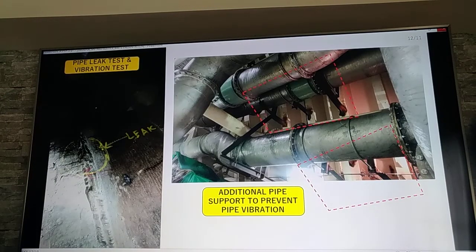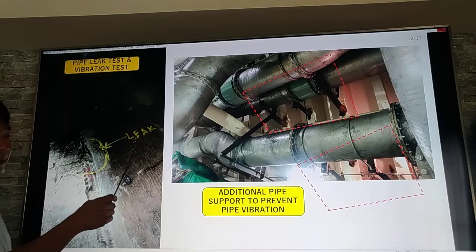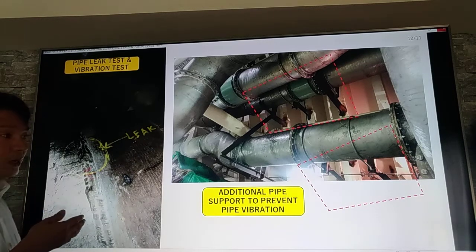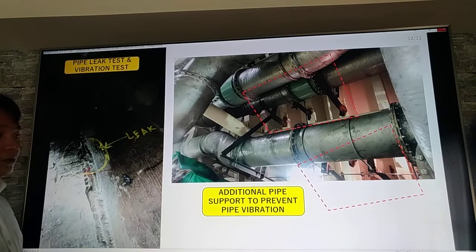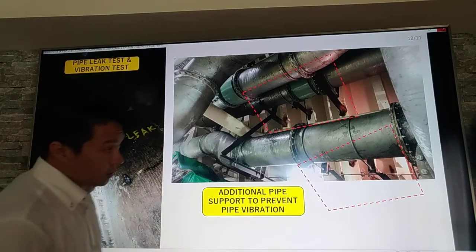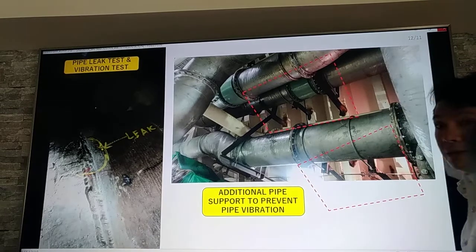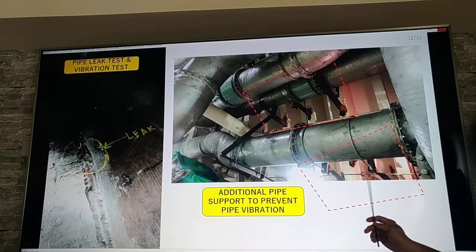So after all the installation, we already have the piping and also the electrical. So we need to run the pump test to make sure there are no leakages on the pipeline, and then we need to run the pump at minimum speed and then also at maximum speed in order to check the leakage and also the vibration. If there is some vibration during the operation, we need to add more pipe support in order to prevent the pipe vibration.